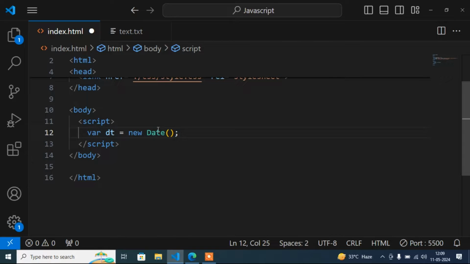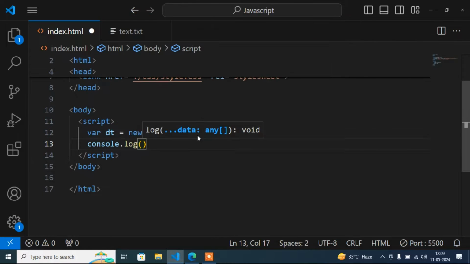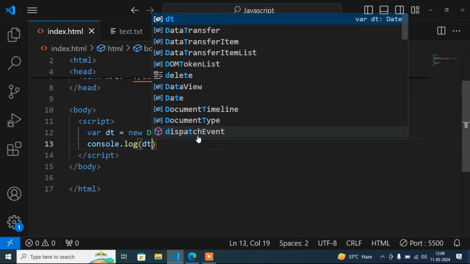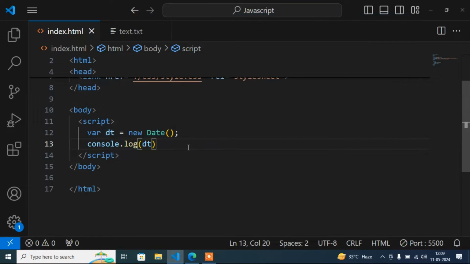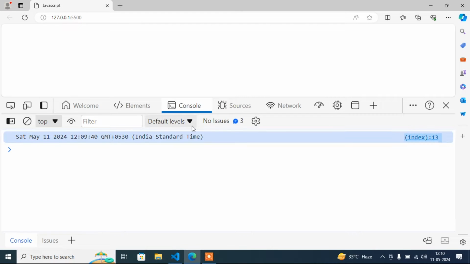In my previous video I had already discussed that if you write it this way, in this variable you will get the current date. Now I will console and print this dt. Now save and I will go to the preview. You will get the current date in the console. Here you can see I am getting the current date and time.